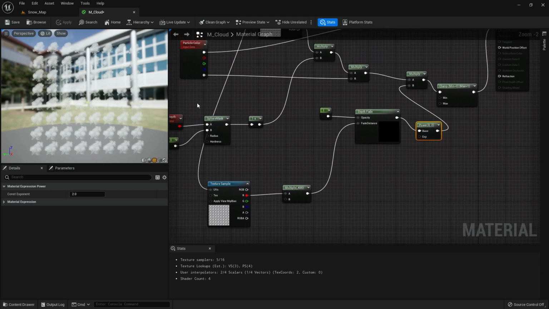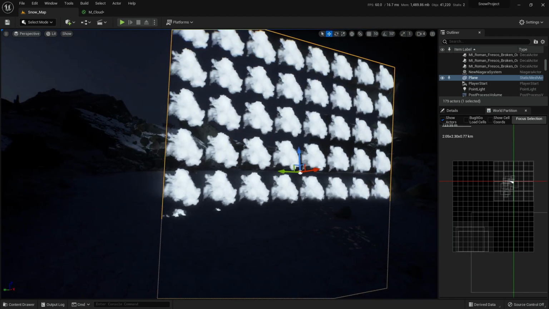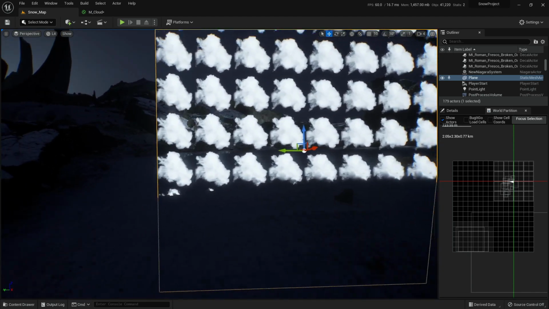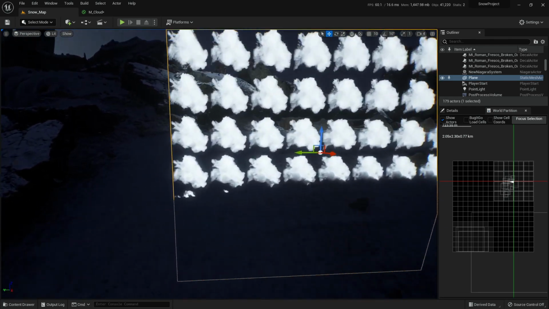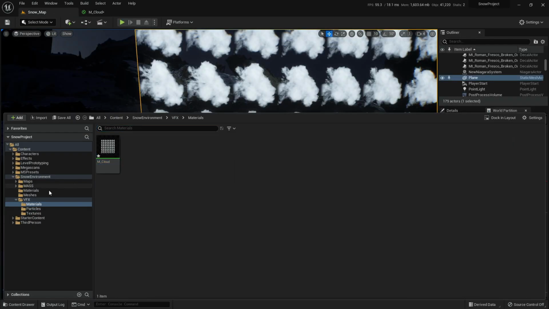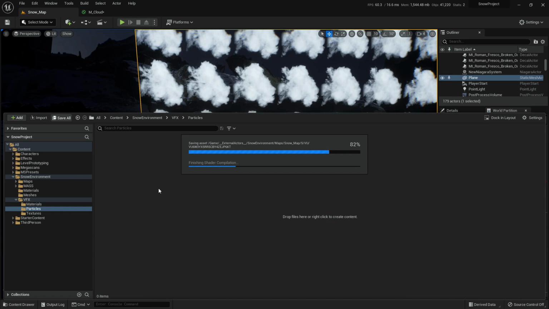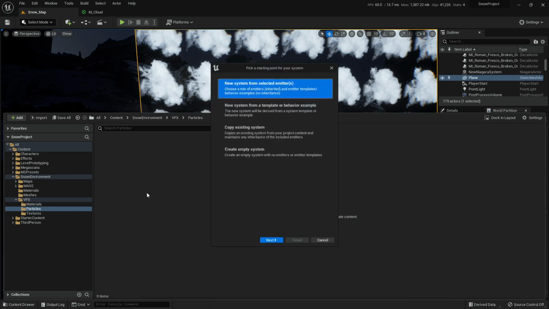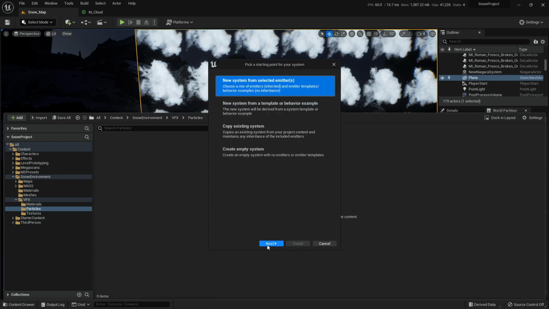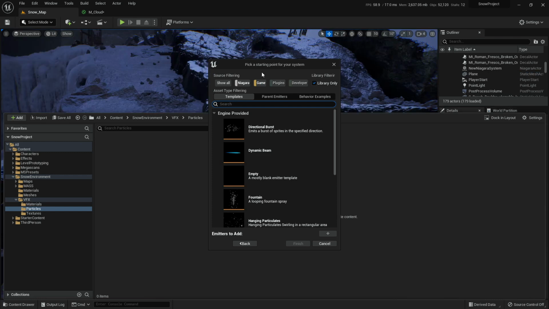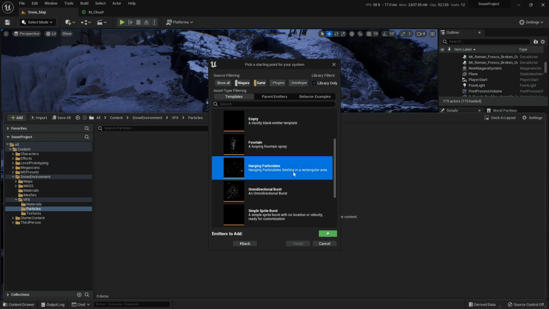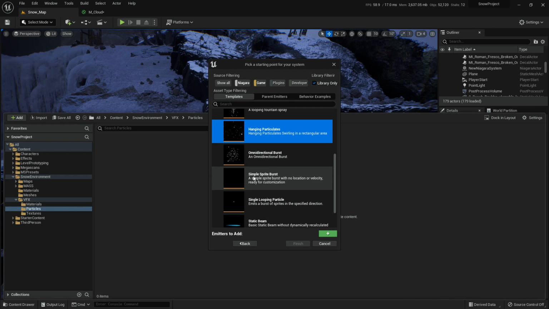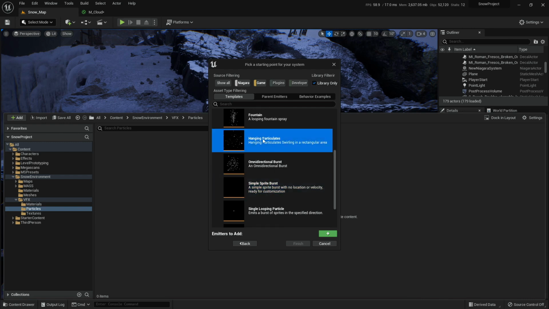We probably just start by adding these sub UVs and then making a believable mist. So let's go on particles. Oh, of course, let's save first. All right, and let's create, right click and just go for Niagara system. New system from selected emitters. And we probably should choose the hanging particulates, although maybe we could also do a simple sprite burst. For now, just hanging, click on the plus and then go on finish.